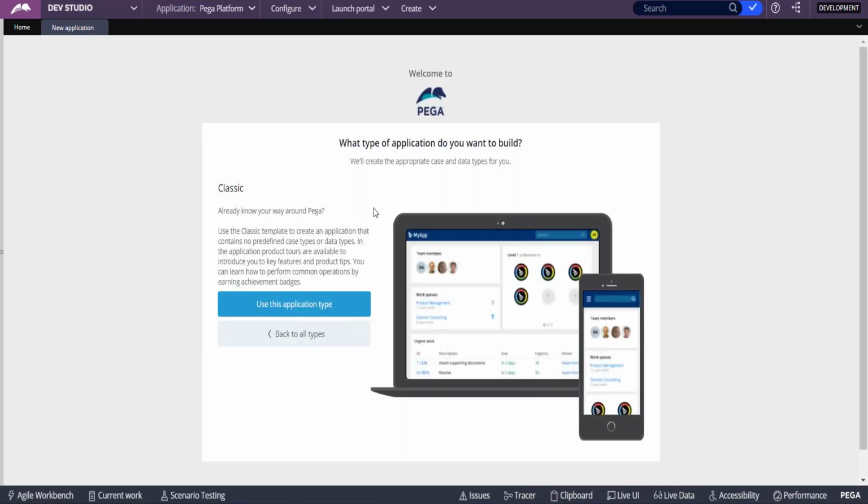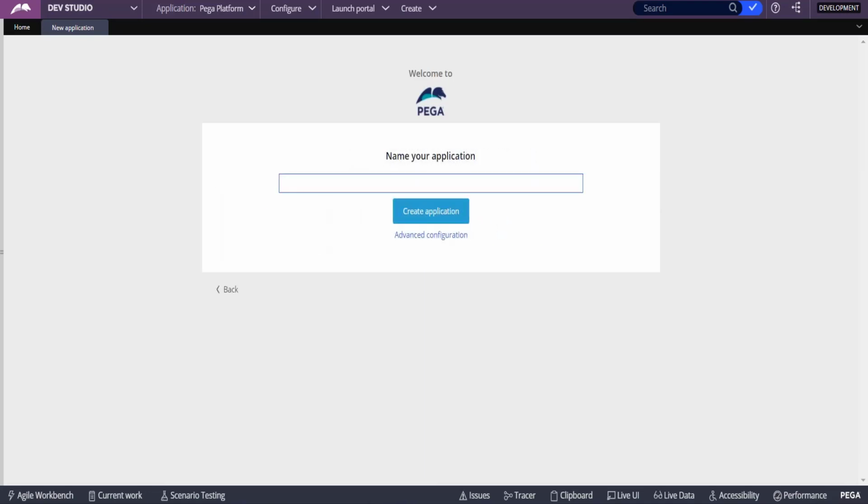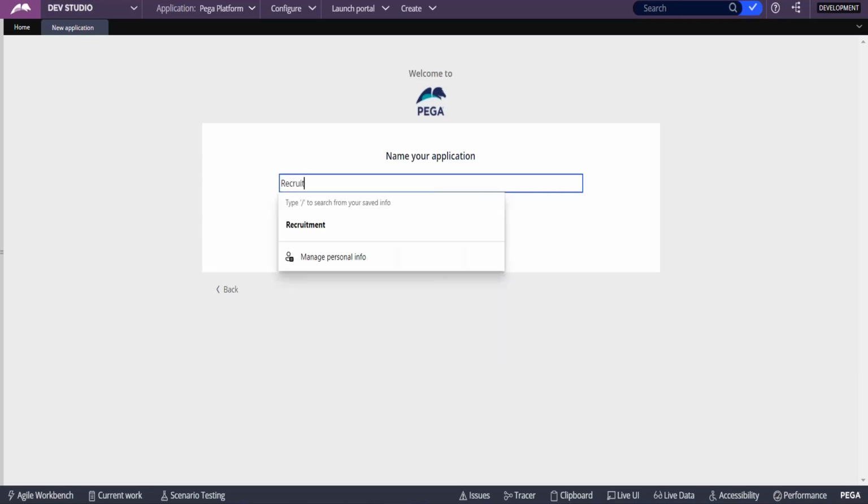With Classic, there are no predefined case types or data types. It's just like an empty or blank sheet of paper. Nothing is predefined, nothing is available. So whatever I want, I can build here. So use this application type. Now, what is the name of the application you're going to have? What kind of application are you going to build? For example, let's build an application for recruitment.